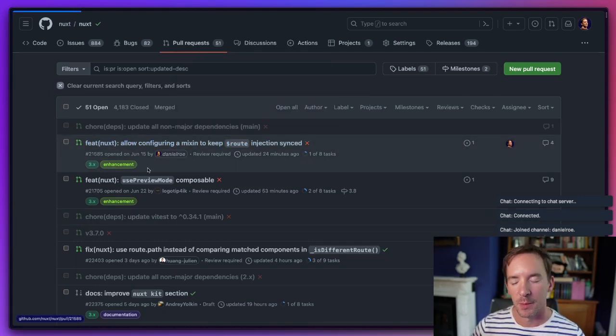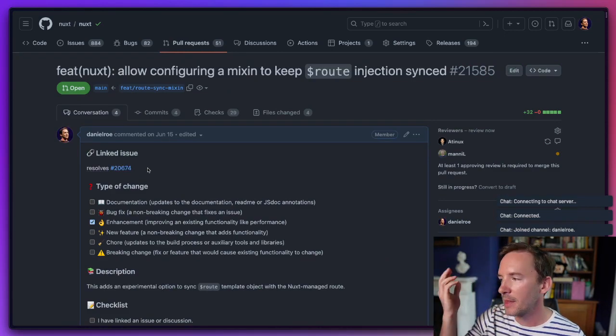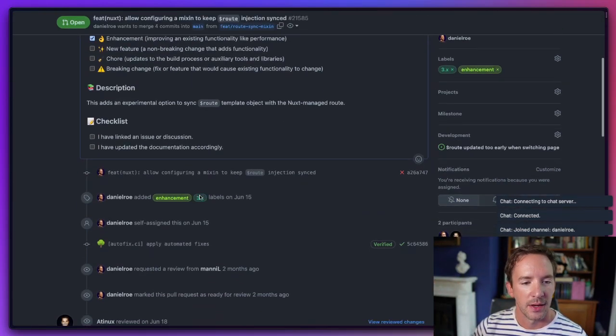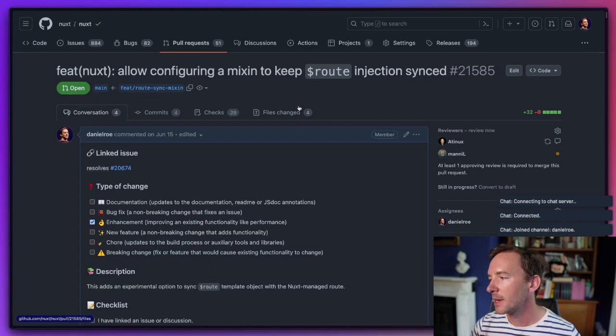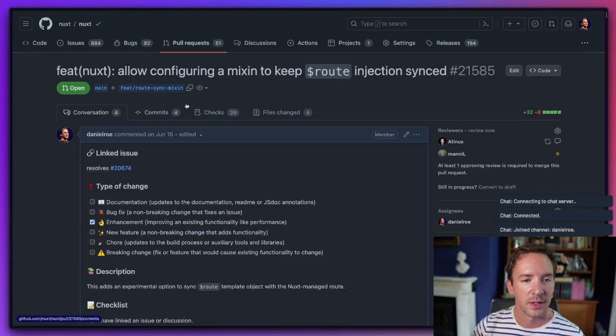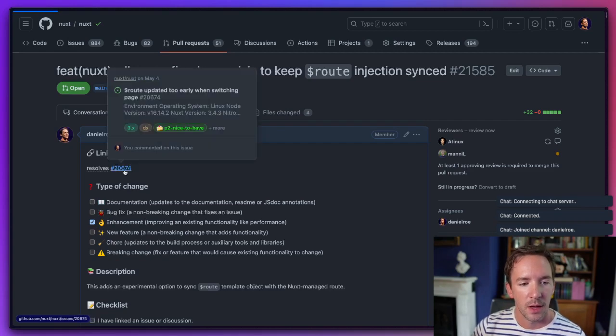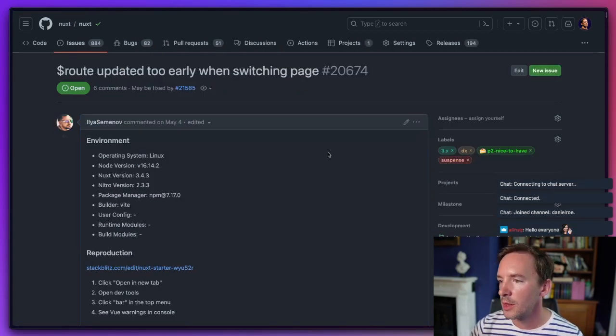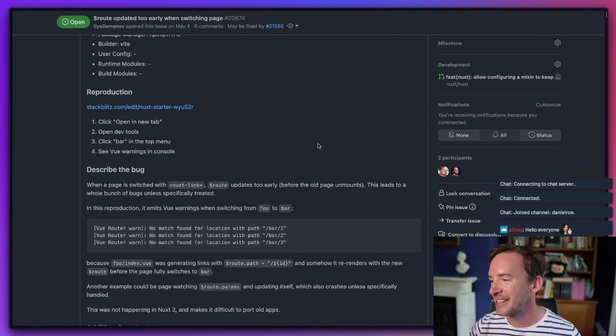This is an old PR of mine, about a month and a half ago, and it was aiming to solve an issue, as every good PR is. This particular PR is resolving an issue with the root injection.